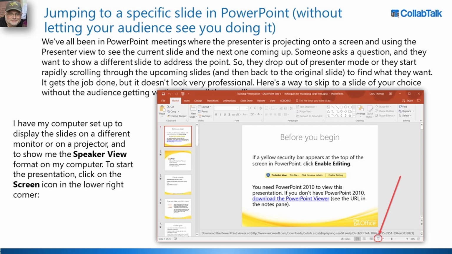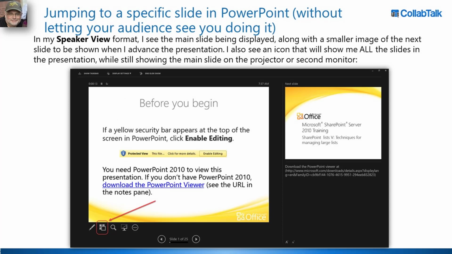So in this particular case, I have a slide deck out here. It's got like 20 some odd slides in it. And I've got it set up to where it's going to project on a screen, but I'm also going to be able to use the speaker view to see what the next slide is up, and you're going to see that on the next screen. So in this particular case, I've got everything set up. I go ahead and start the presentation.